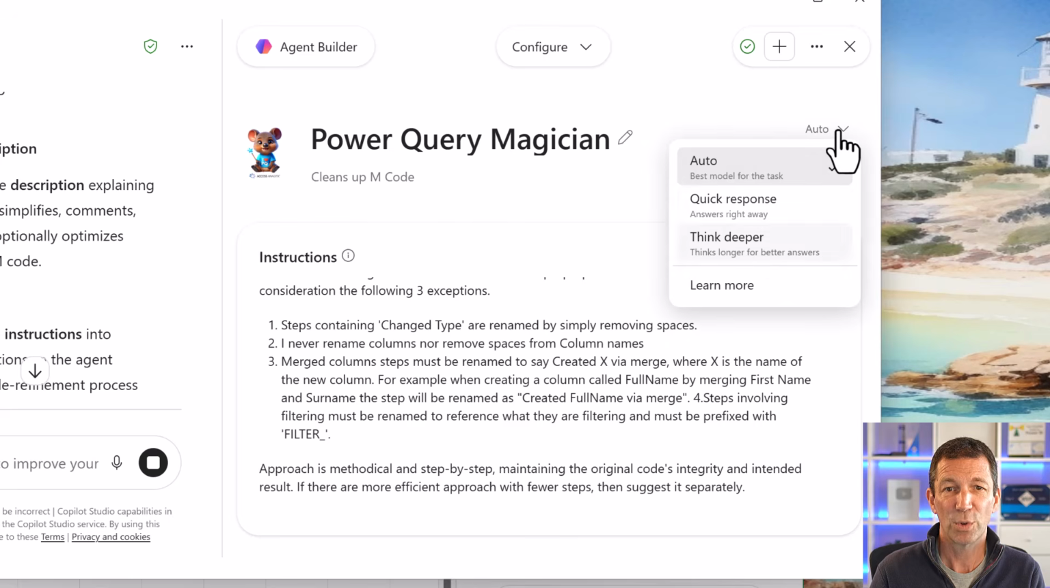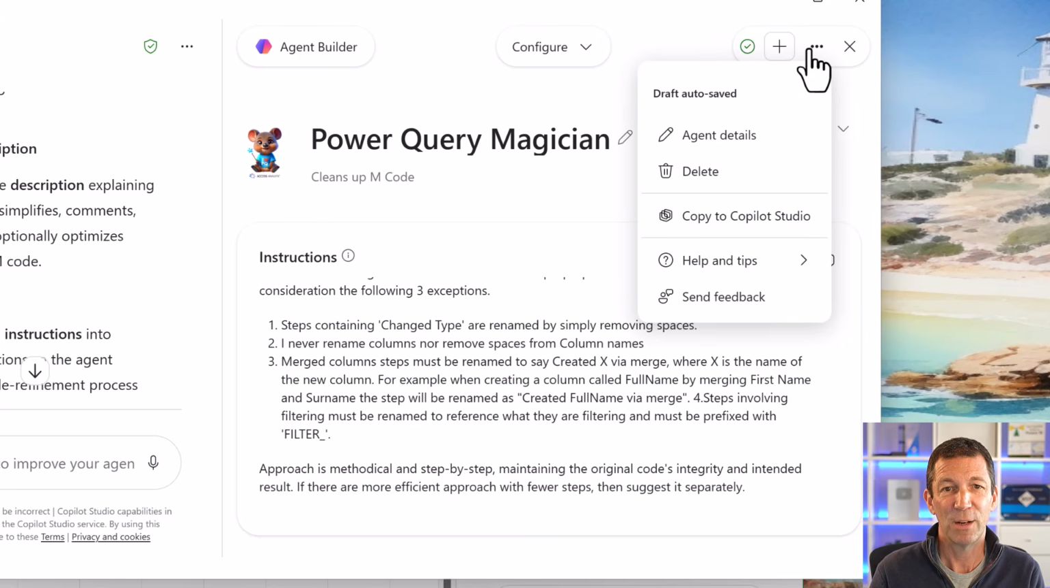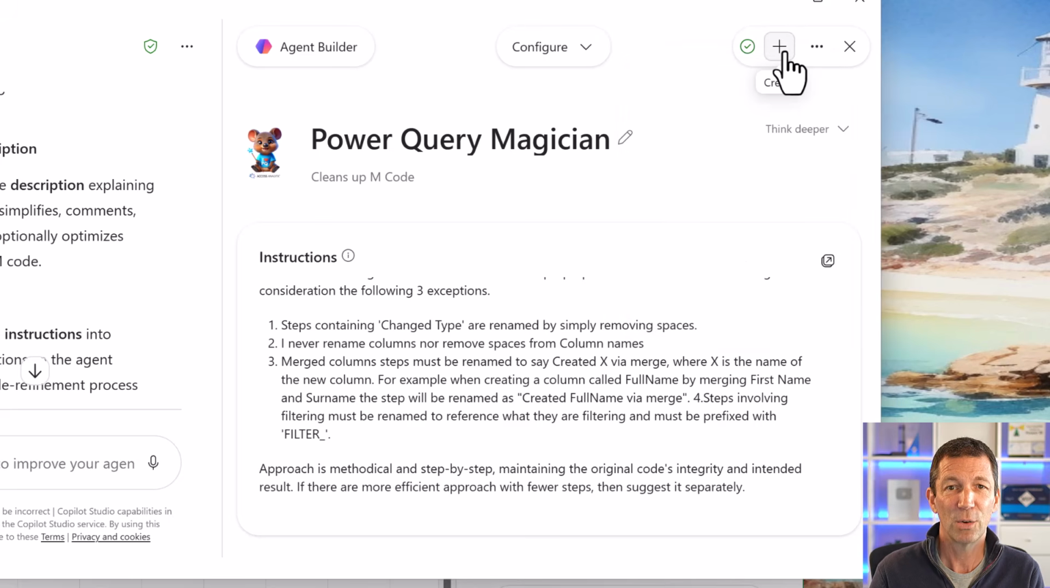Okay, what do I want? Auto, pick the best model for the task. Thinks longer for better answers. Okay, I'll go for think deeper, make it think a little bit more. Maybe I don't need that. And I think we're good. There we go. We've got a little plus sign now lit up. Create.